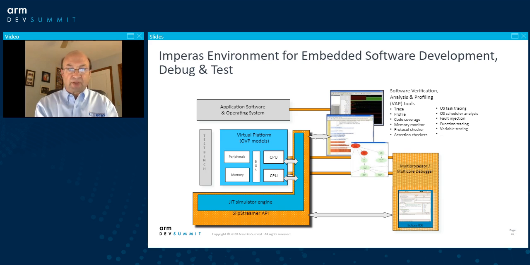These models are built with APIs, with the APIs supported by the simulator engine. This is a just-in-time or binary translation simulator engine that translates ARM or microblaze instructions into x86 instructions for execution on the PC host workstation.